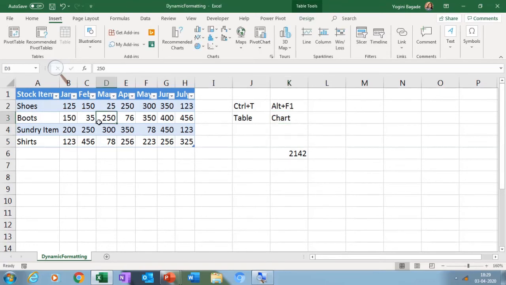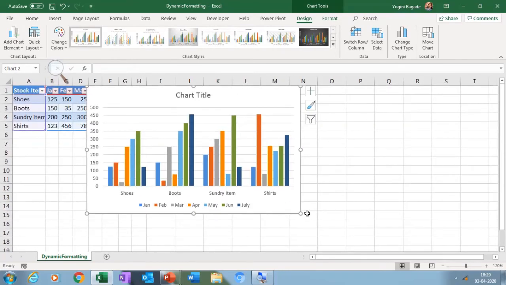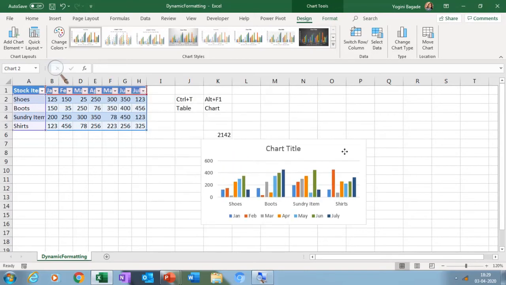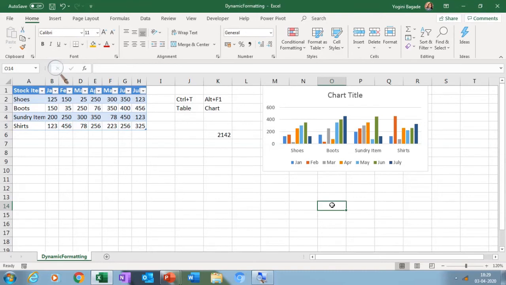Now I'm going to tell you the shortcut. The shortcut for inserting a default graph or chart is Alt F1. So I keep my cursor inside and press Alt F1. My graph is being inserted. Can you see? I'm just going to resize it and move it over here.